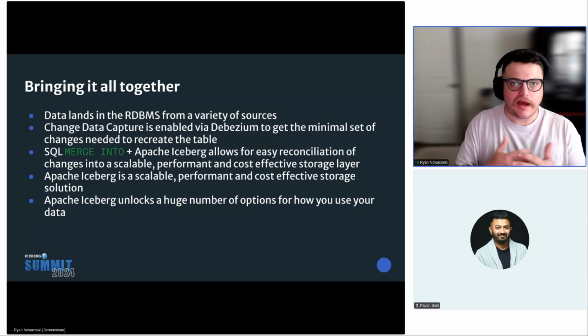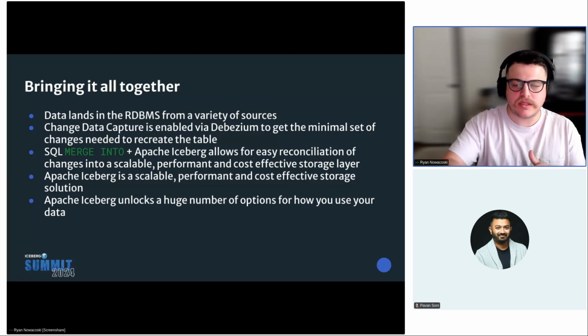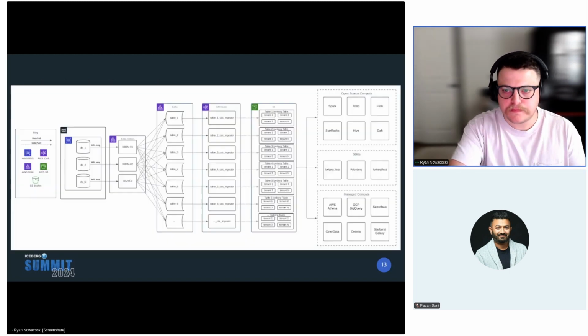Then using Iceberg and the merge into syntax, we're able to relatively easily reconcile those changes into our Iceberg tables to get a scalable, performant, and cost-effective storage layer. Iceberg gives us all of those great features, and as I said earlier, unlocks a huge number of options for how we utilize our tables now.